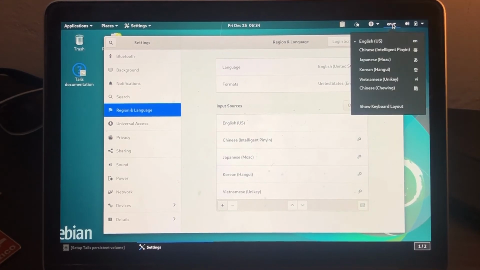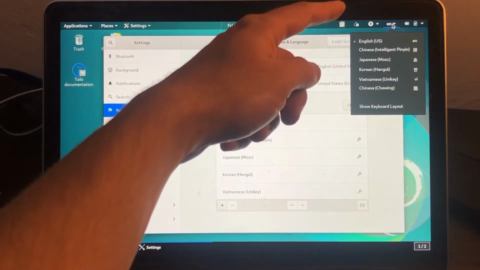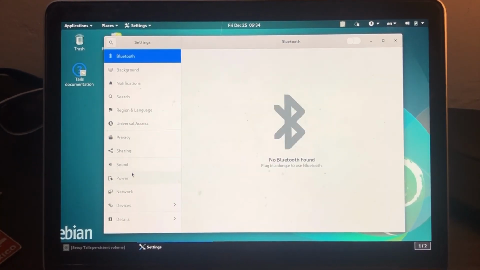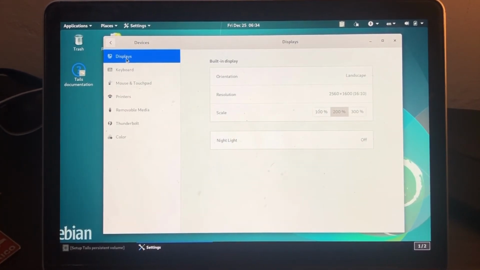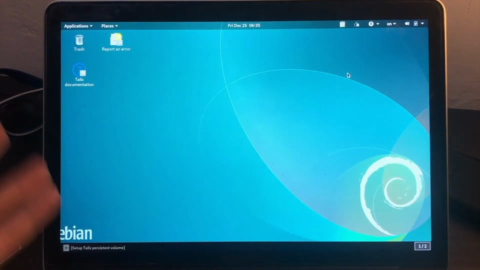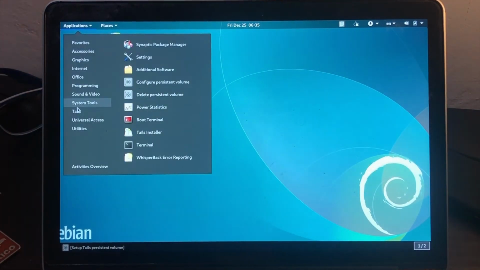By the way, by default, there are much more than English. There's Chinese, Japanese, Korean. All those things are available right here. What's next? Devices. Okay, so you can configure displays, keyboard, mouse and trackpad, touchpad, sorry, printers, removable media. All right, so those were the settings. Let's go ahead and explore more.